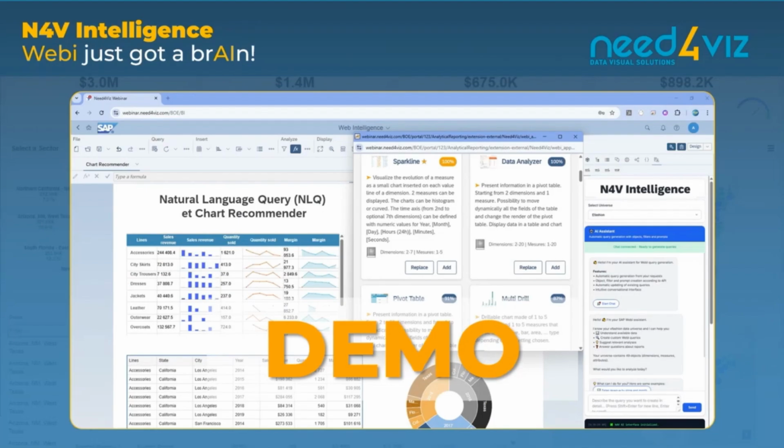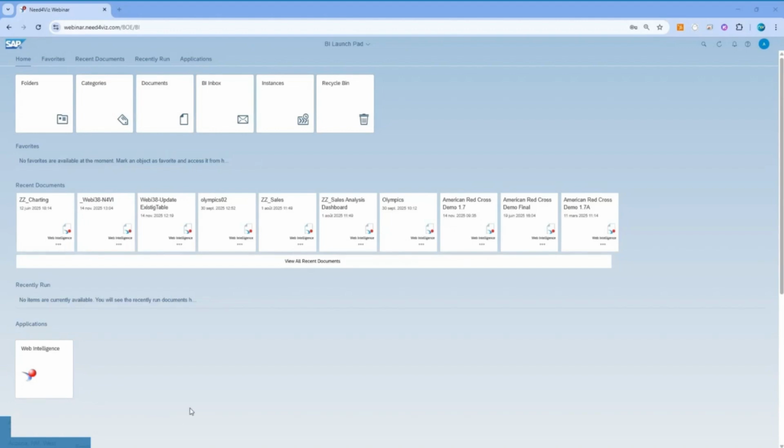And so, right here, we are presenting you with a demonstration of what Jean-Bernard has just shown you. Here is the Web Intelligence portal you already know, in 4.3. N4V Intelligence works in BI 2025 too, but most clients use BI 4.3. We are demonstrating it now to show how it works.